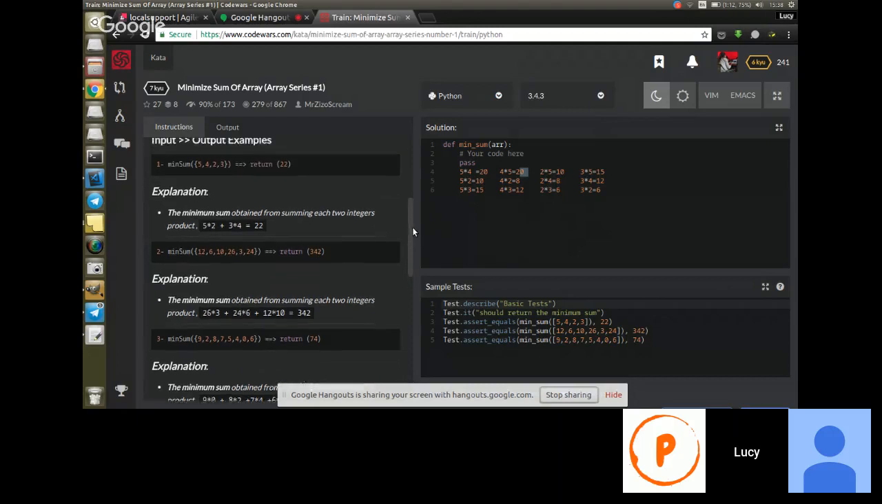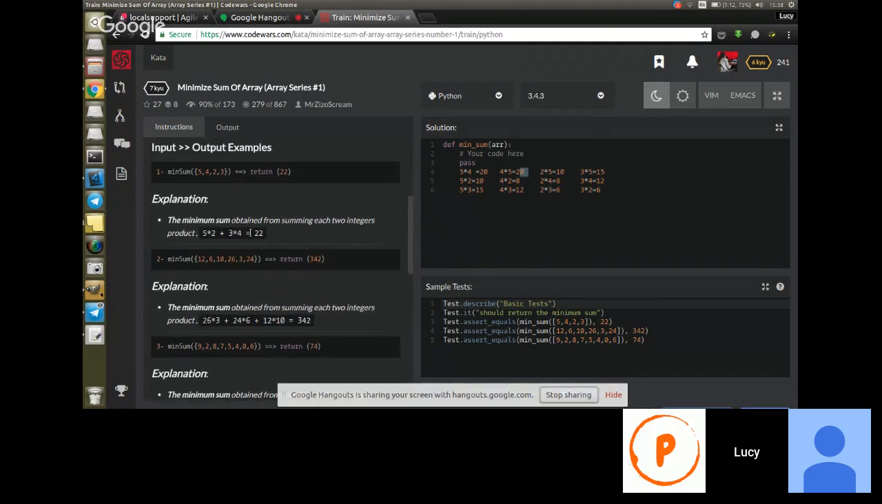We are summing 1, 2, 3. This is the input, and these are the elements. And then this is the example, which is gotten by doing this: 26 times 3 plus 24 times 6 plus. So what criteria did they use to pick those 3?